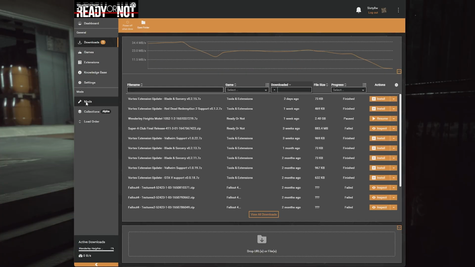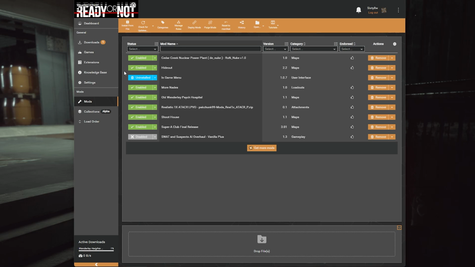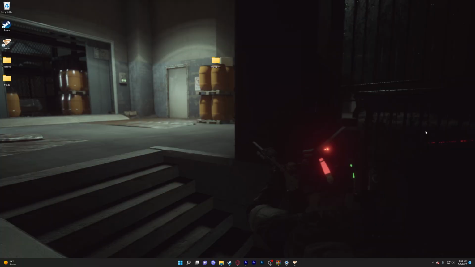Now we can go down here to the mod section, and we can see all of our enabled or disabled mods. This is what makes Vortex so nice, is that you can just easily enable or disable mods based upon what you're feeling that day. So that was a brief down and dirty how to install mods for Ready or Not.